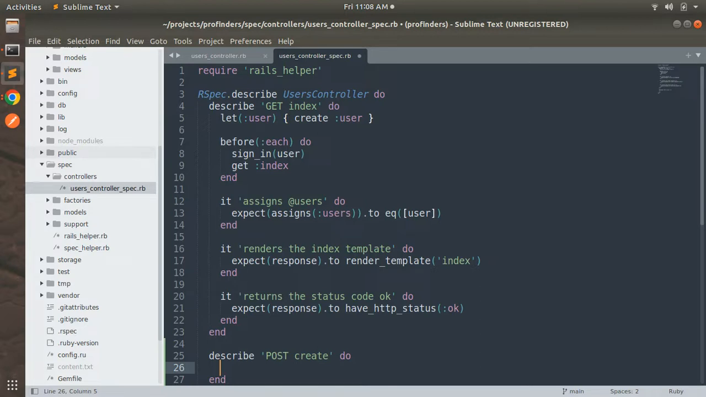Okay, so describe post, create do, and here, just like the index section, we need the user to be signed in to the system first, then only we can create a user. Why? Because we added before action authentication into the application controller. So first we will create a user using factory, and then we will use before hook to get this user signed in to the system. Then only our spec will pass for the create action.